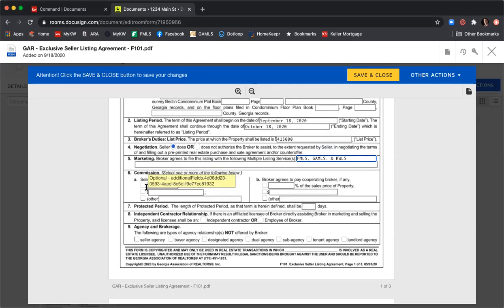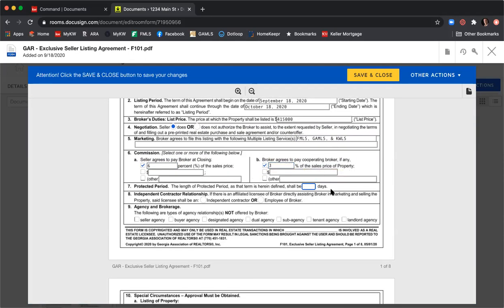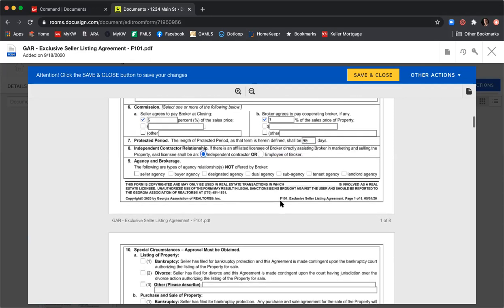All right, and then commission, we'll do seller agrees to pay the closing broker. I negotiated 6%, and we will agree to pay the co-op agent 3%. Protected period, 90 days. Select independent contractor. So you see, it's just really easy. Just go down and click everything.